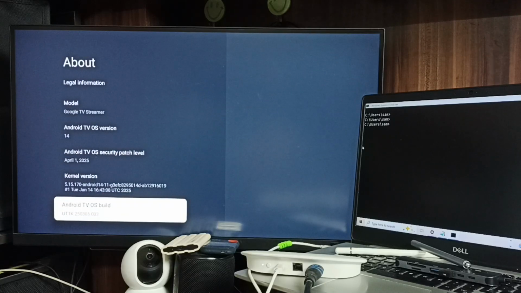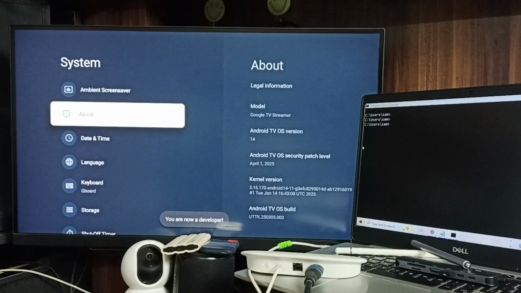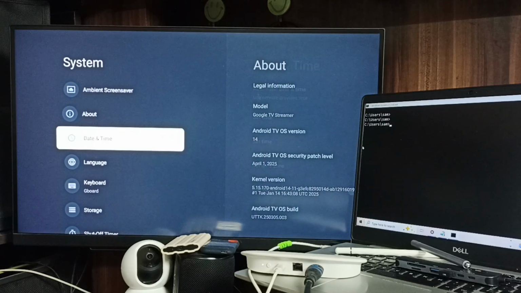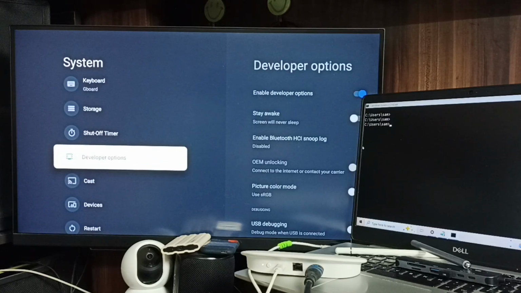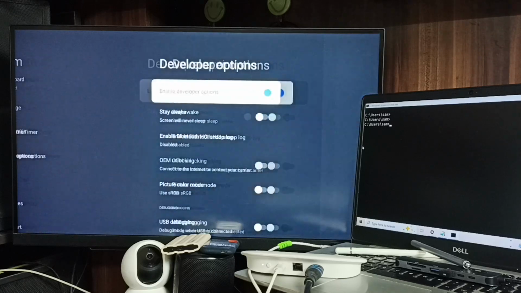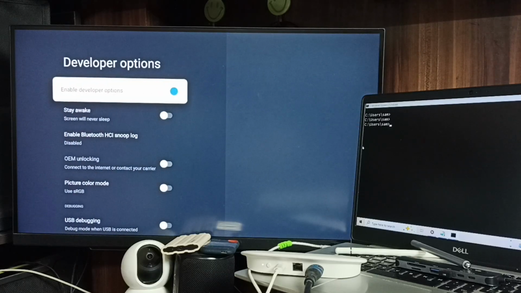Here we need to press OK button on the remote 7 times. 1, 2, 3, 4, 5, 6, 7. See the message, you are now a developer. Go back. Now under system we can find new option, developer options. Select it. So these are a list of developer options.